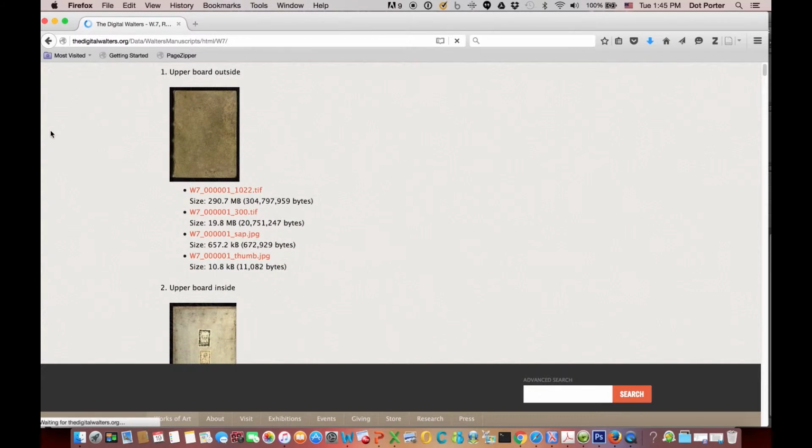This is going to look familiar if you've looked at OPEN. You can see there are 4 different levels of image that you have in the Digital Walters, which is different from OPEN. You have the full-scale TIFF image. You have a 300 dpi TIFF image, so that's quite a bit smaller. You have standard all-purpose, that's what SAP stands for, standard all-purpose JPEG, which is the kind of thing that you'd expect to see in a page-turning interface. And then you've got a thumbnail, and that's what we're looking at here.